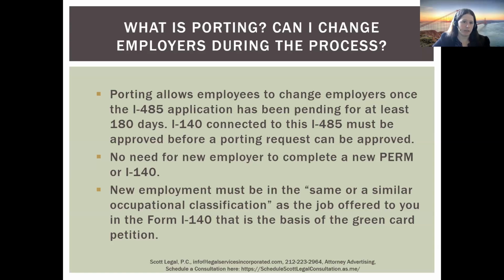Even if you got to the stage where you had an I-140 approved with a prior employer, you do get some benefit. The applicant gets some benefit where they can utilize that priority date from the previously approved I-140, but even so, the new employer would have to do the entire green card process for them, including filing a new I-140.